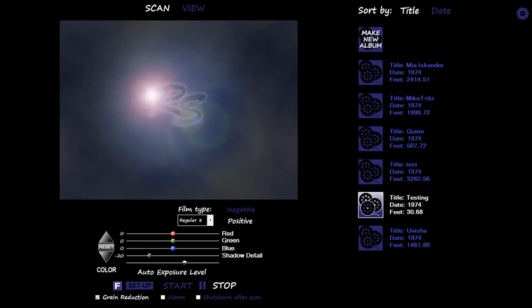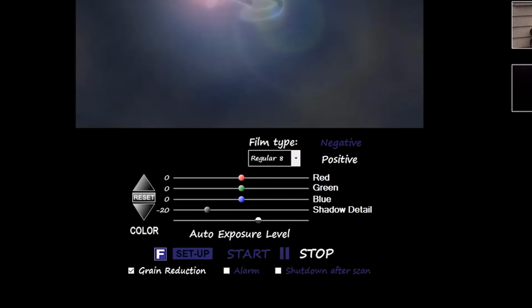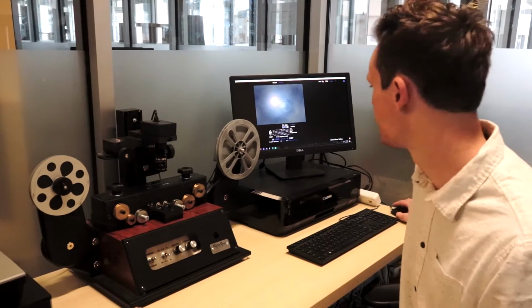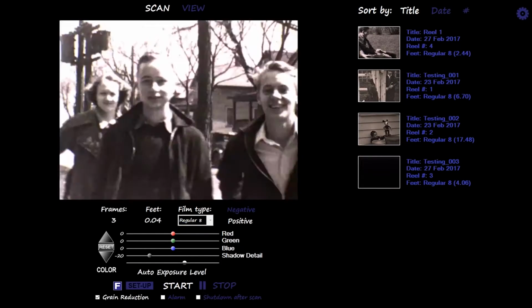So in the software, I made a new album and I titled it Testing. I click into the album and I make sure this is set to regular 8 because we're scanning regular 8mm film. And then all I need to do is hit start to begin scanning and then turn the machine on.